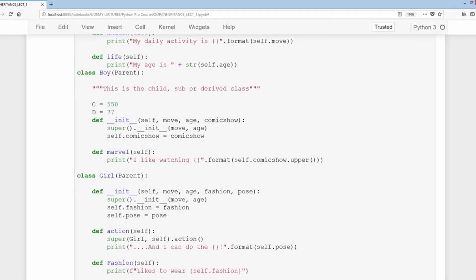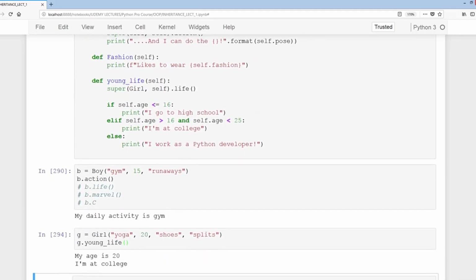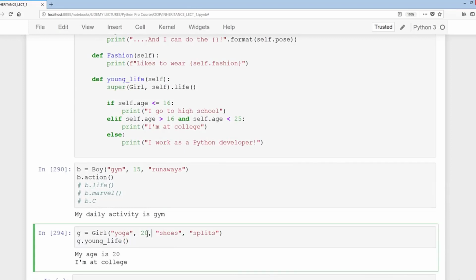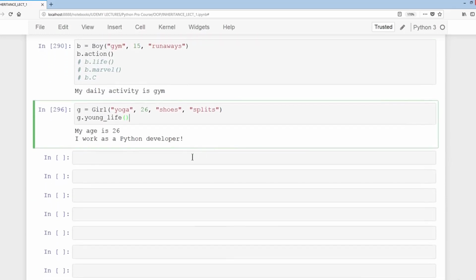Alright, and let's say I just change the age to 14. So I go to high school, and if I do, let's say, 26, I work as a Python developer. Okay, great. And lastly, let's just take a look at isinstance and issubclass.